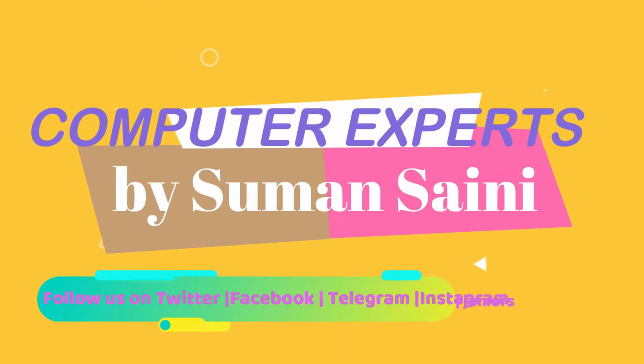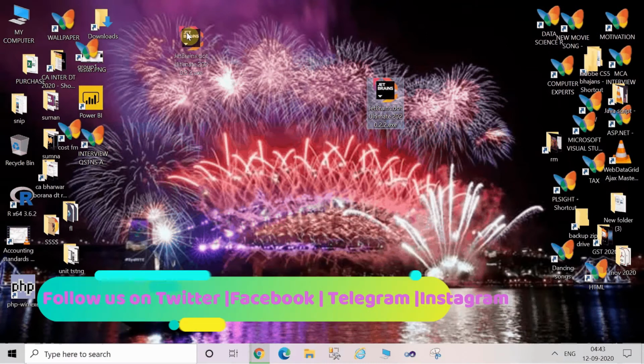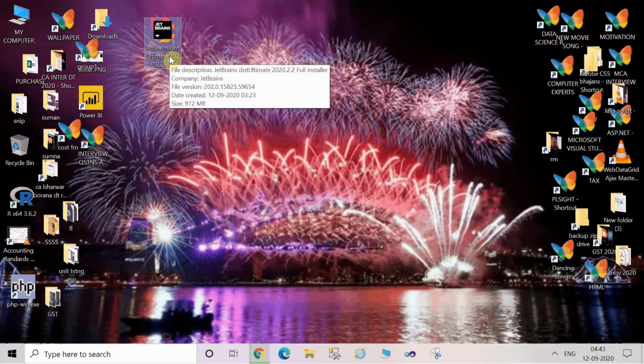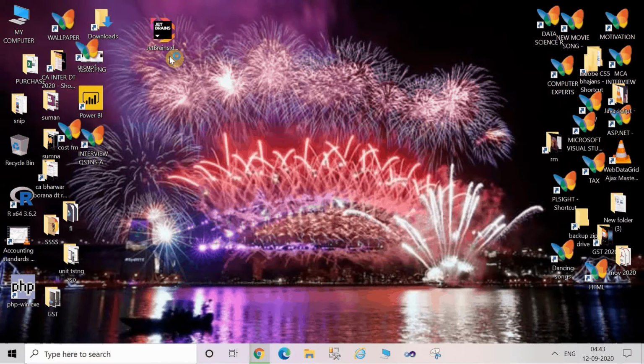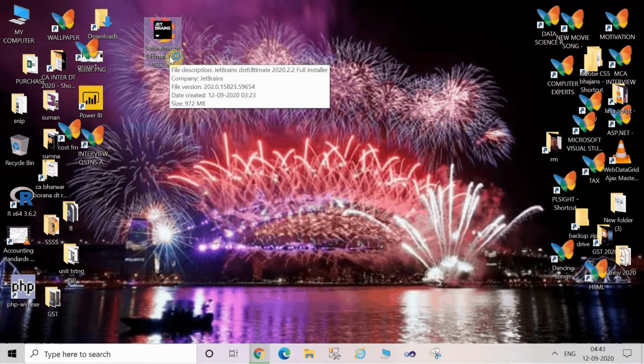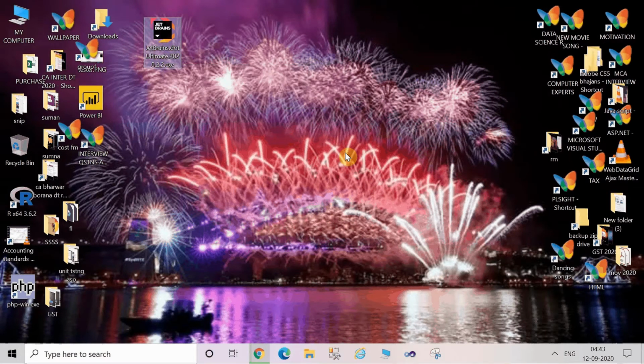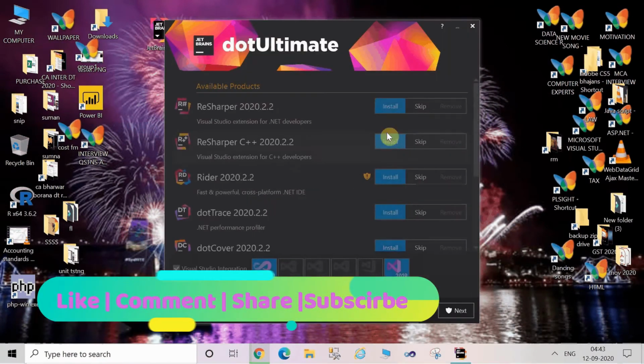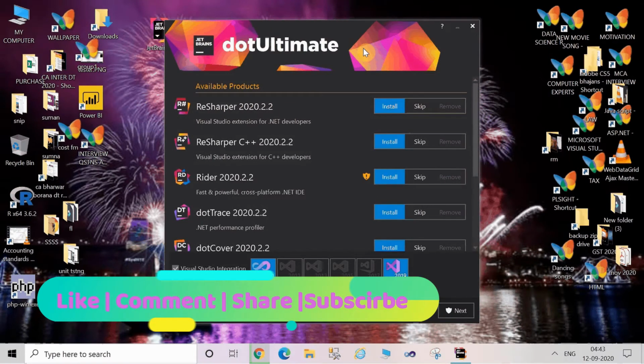So you can just find it. I've already downloaded this file, so I'm just copy pasting this file on the desktop of my system. But you don't need to do this. You have to just download and install in your system. So just locate the exe file in your system wherever the file is. Just double click on the exe file to install the software.